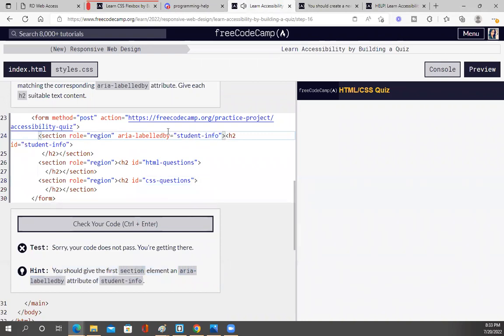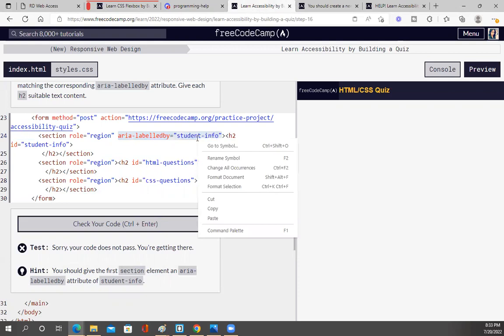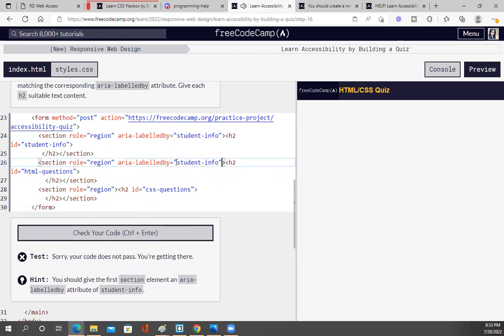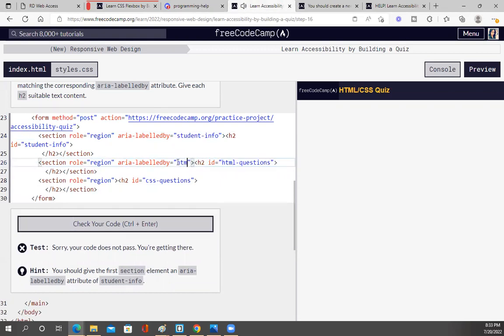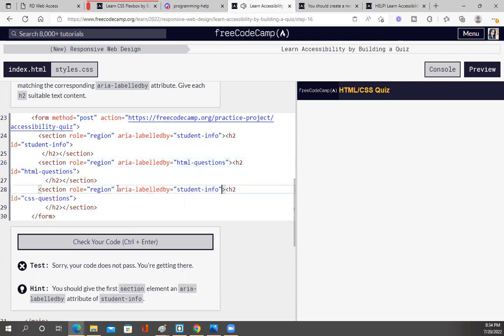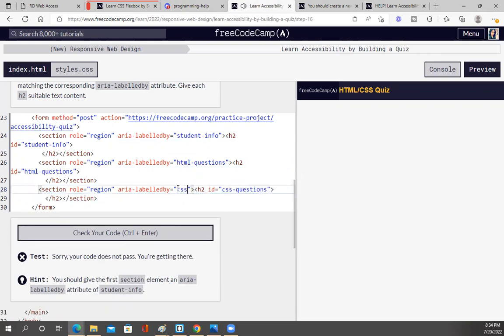I mean, this is me guessing. Okay. So I'm gonna copy this and just add it to this one, but of course it's not gonna be called this, it's gonna be called HTML questions. And then we're gonna do the same thing here. And this one's gonna be called CSS.